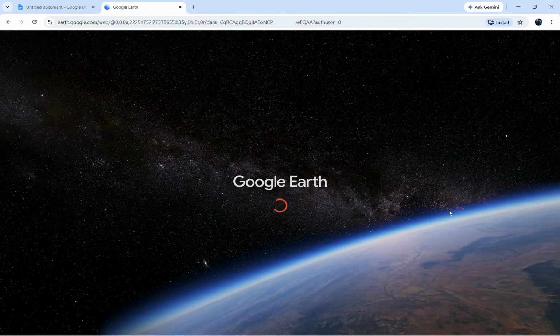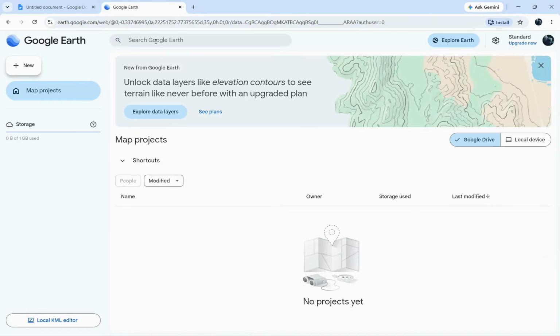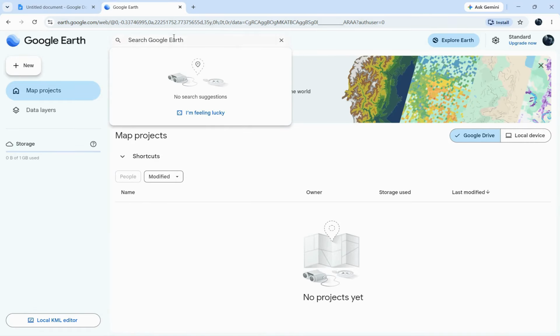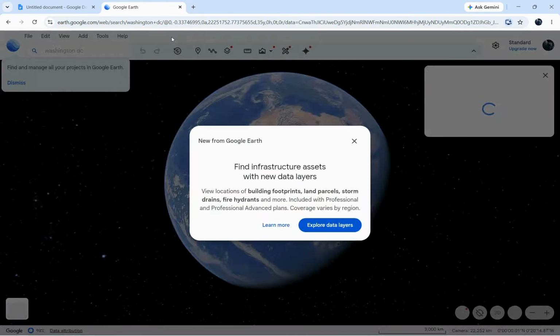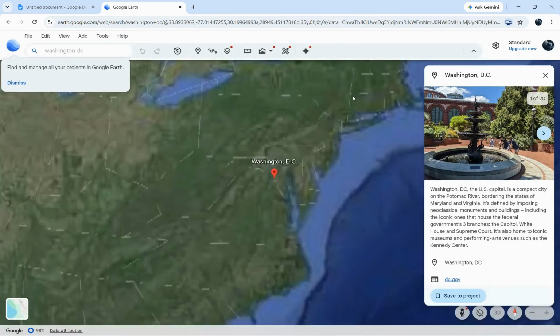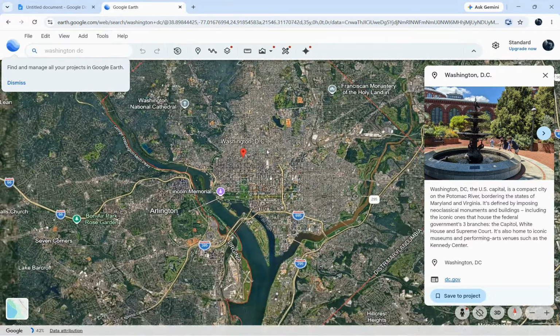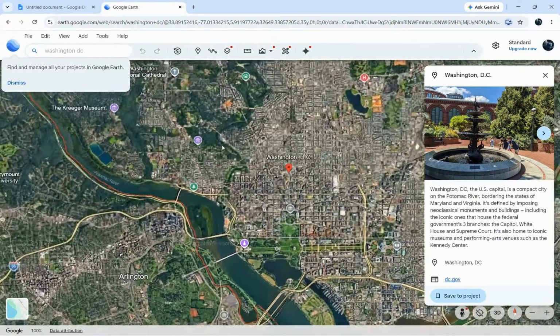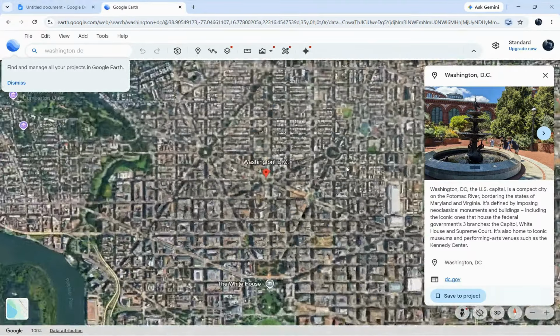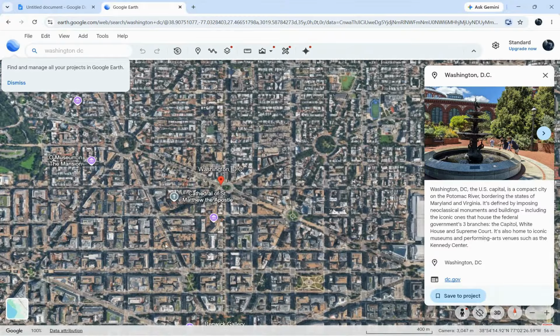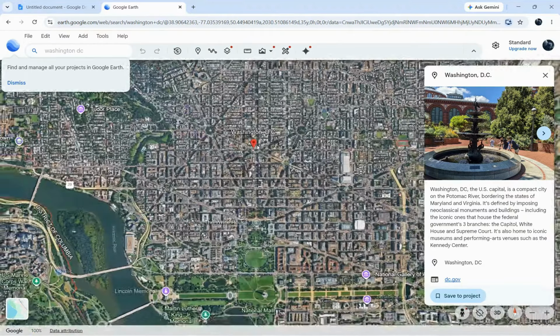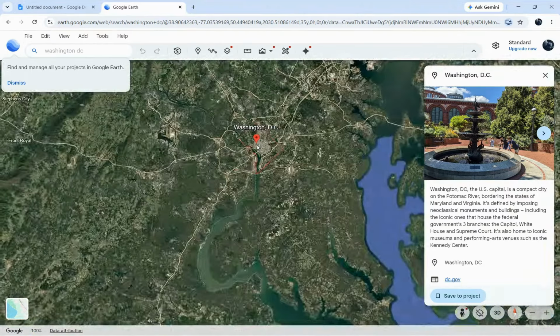Next, we have Earth. I think by far this is the coolest one of all of them. This is my favorite, honestly, because it's a 3D version of Earth. So let's say you want to search up Washington, D.C. This thing will literally take you to D.C. It'll show you a place, a route to D.C., a little description of it, and a pinpoint. That is honestly very cool.